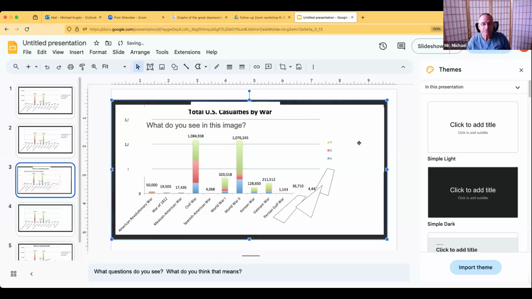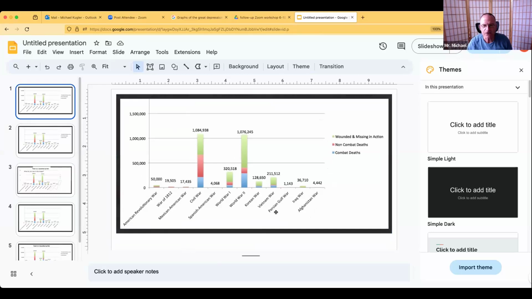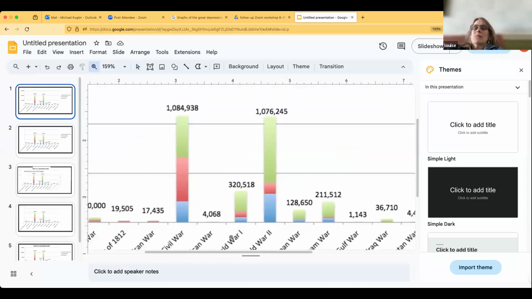The components are interesting too, the green, red, and blue, right? Let me go back to the original. So the green was wounded and missing in action. The reddish was non-combat deaths, and the blue was combat deaths. So non-combat death, like disease, infection, stuff like that. Because wasn't there a lot in the Civil War? Wow, fascinating. We just have a couple minutes left.